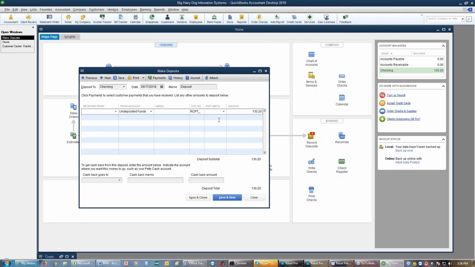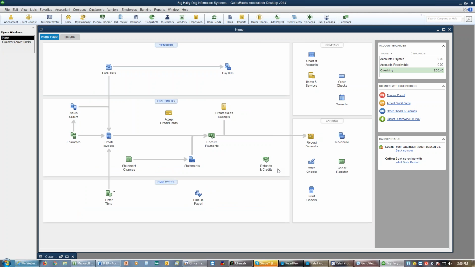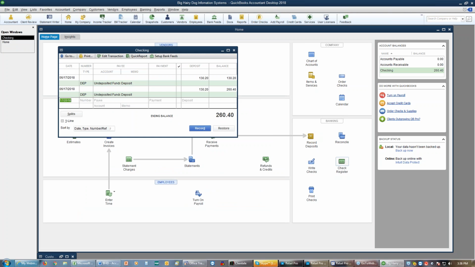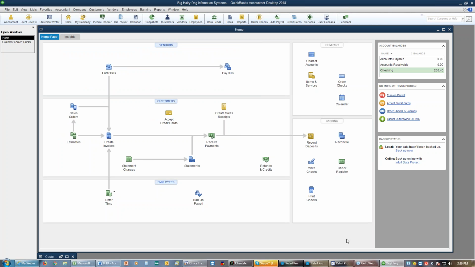And I could come over here and make a note that that was Visa. And I can save and close. And those have now been posted into my checking account. And we can see them in the checking account. All right.